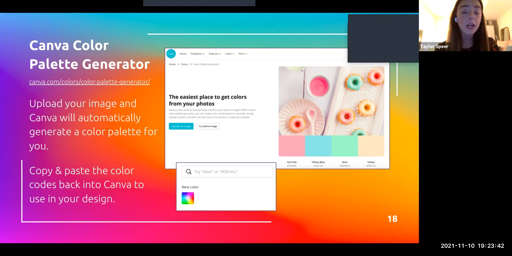And it's a great tool. I use this very often with clients because if we're trying to create a graphic, it has to be in line with their brand color. If it's even slightly off, it'll look off. It'll throw off the look and feel of the entire feed. So this is a great tool. You can Google Canva color palette generator, or you can go to canva.com/colors/color-palette-generator.